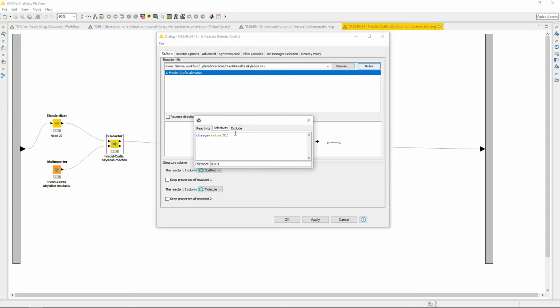Another thing that we can add here, we can also specify further selectivity rules if we want to have directional rules regarding the aromatic carbon atoms of our scaffold.